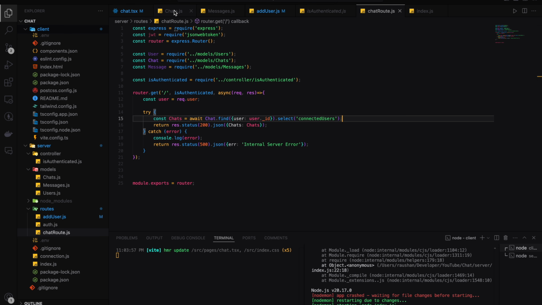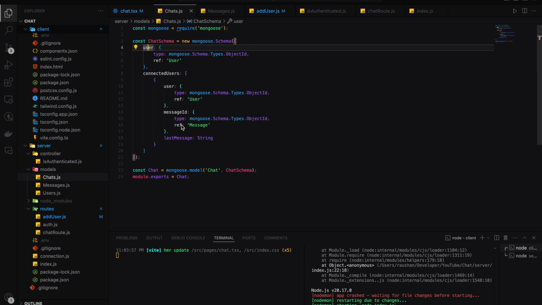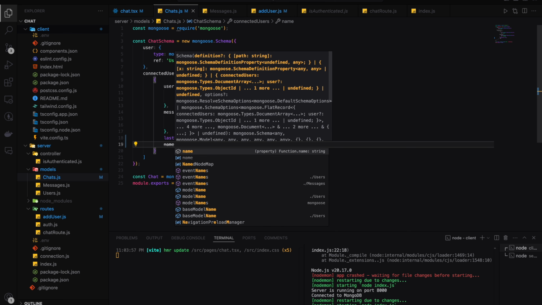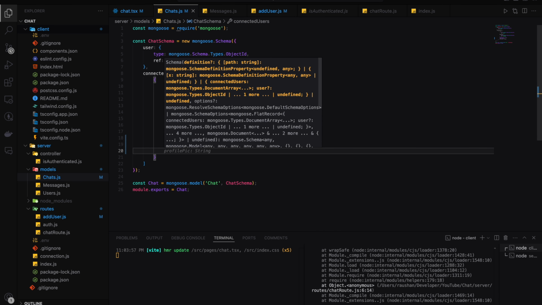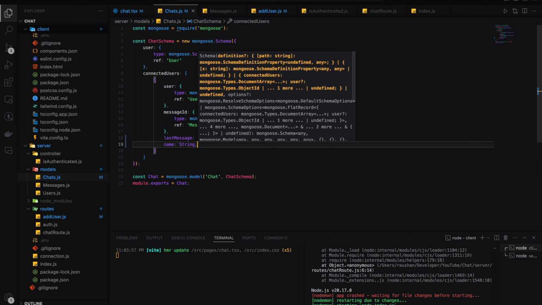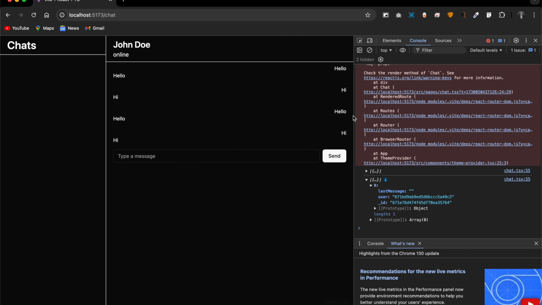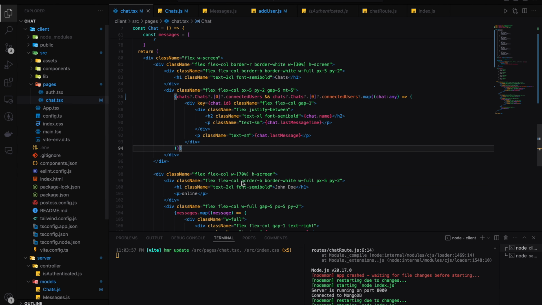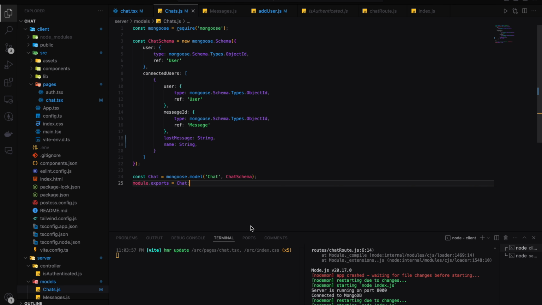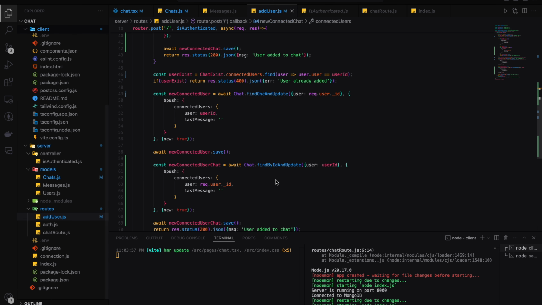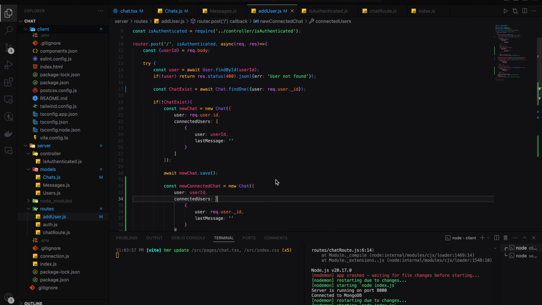So for that we can modify the chat.js. So here we have user from userId, and from we have messageId, last message, and after it we need the name. So name is going to be of type string. We need profile pic. Okay, for now we need the name and the last message we have, and we need the name also. Yeah, that's it.